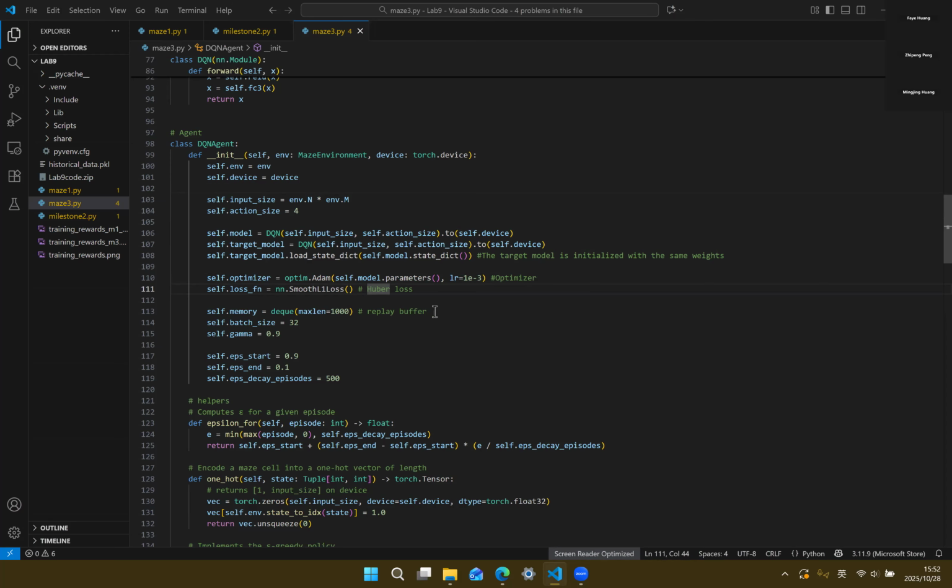The next one is the replay buffer. It saves 1,000 past experiences and learns from them randomly. The third one is the Huber loss. And our target network is a copy of the main network that updates slowly and helps keep learning stable.